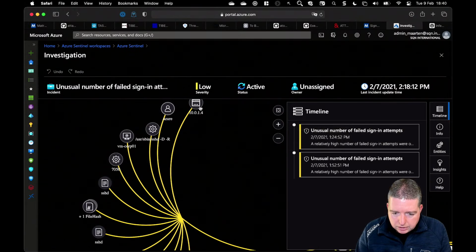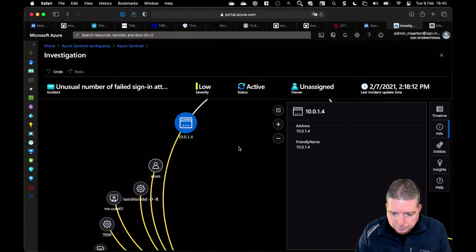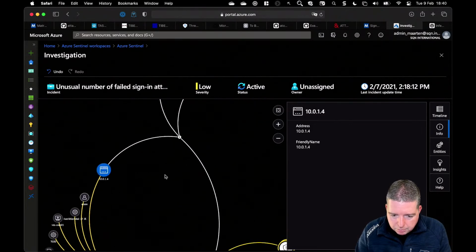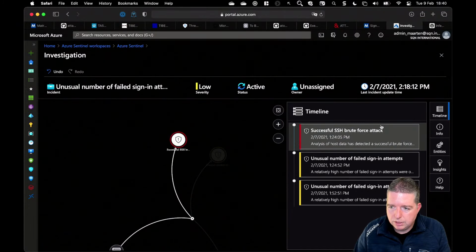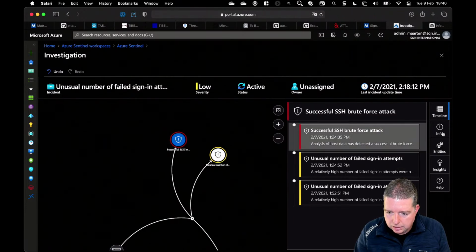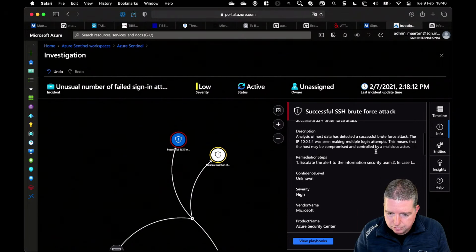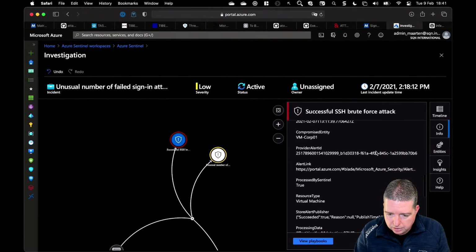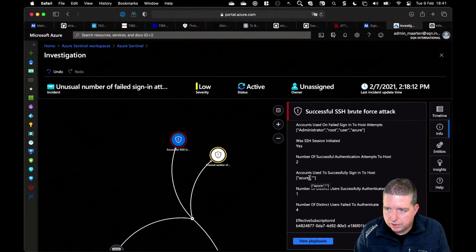Now, if I right-click this IP address and say related alerts, let me zoom out. On the IP address, it gives me another alert or incident telling me that there was a successful SSH brute force attack. Clicking on this one and on info, we do see a successful SSH brute force attack from this IP address. If we scroll a bit down, we also see that it succeeded, and we get information of which account it succeeded with, etc. So these are things that really help you to understand what's happening.